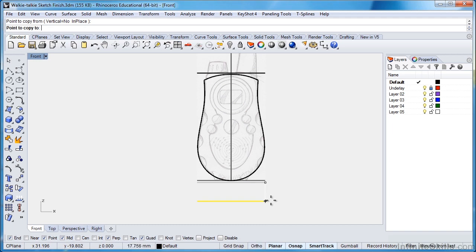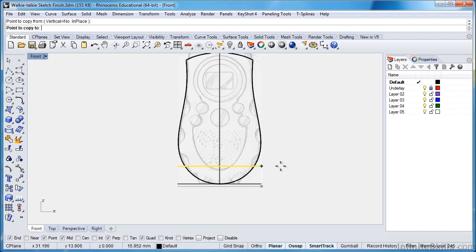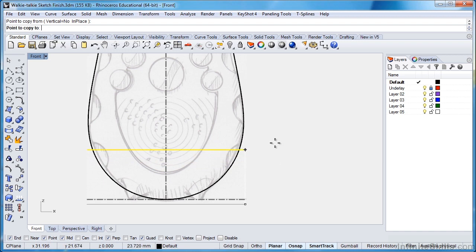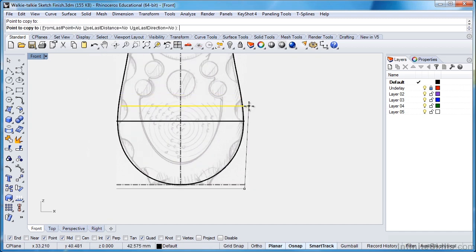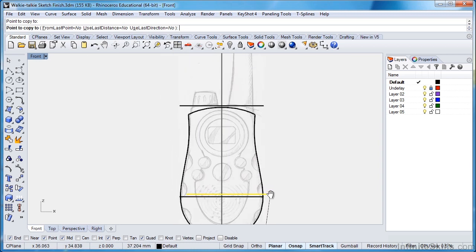You see that line turns white, so now that tells me I've constrained myself to a vertical line. And I'll zoom in to the widest part of my walkie-talkie, and I'll get a snap right here. You can see it says object perpendicular, so I know I'm traveling perpendicular to the original curve. And I'm also getting a quad snap. So now I know I've placed that curve at the widest point of my model.